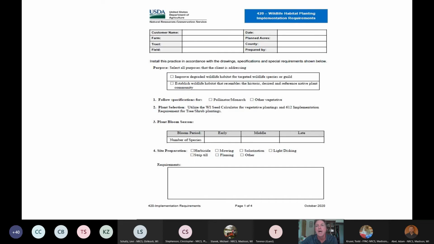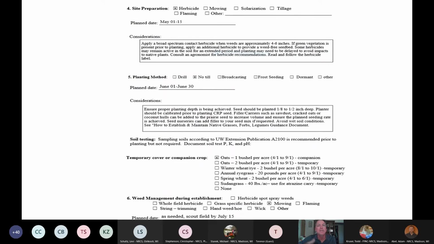I'm running out of time, so I just wanted to remind folks that we do have these implementation requirements for almost all standards now, and it's just a good way to let the landowner know exactly what they need to do. So there's a lot of things in here, like what is your site prep? What are you going to use to establish it? Is it broadcasting? Is it a drill? Are you using tillage? And then the nice thing is you can get into some detail.